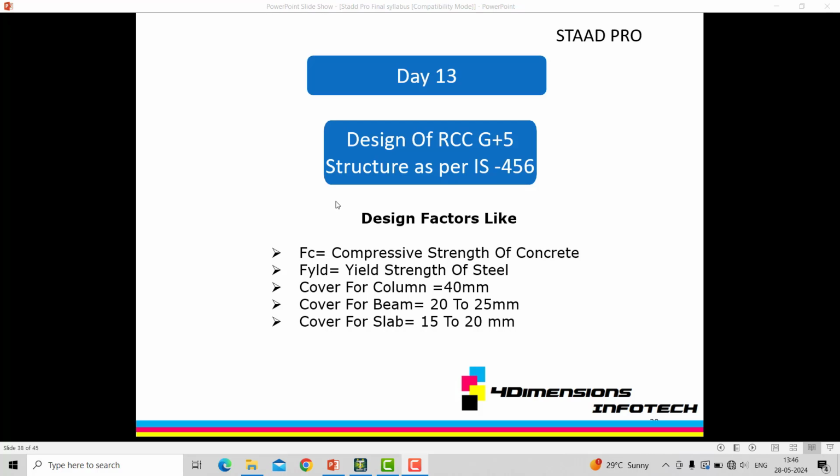Here you can see fc is nothing but compressive strength of the concrete, that is the grade of the concrete. It starts from M5, M10, M15, 20, 25, 30, like this. But for the superstructure we use minimum grade of M30. That will be the strength of the concrete, 30. fy is nothing but yield strength of the steel. We normally go ahead with Fe 415, 500 like that.